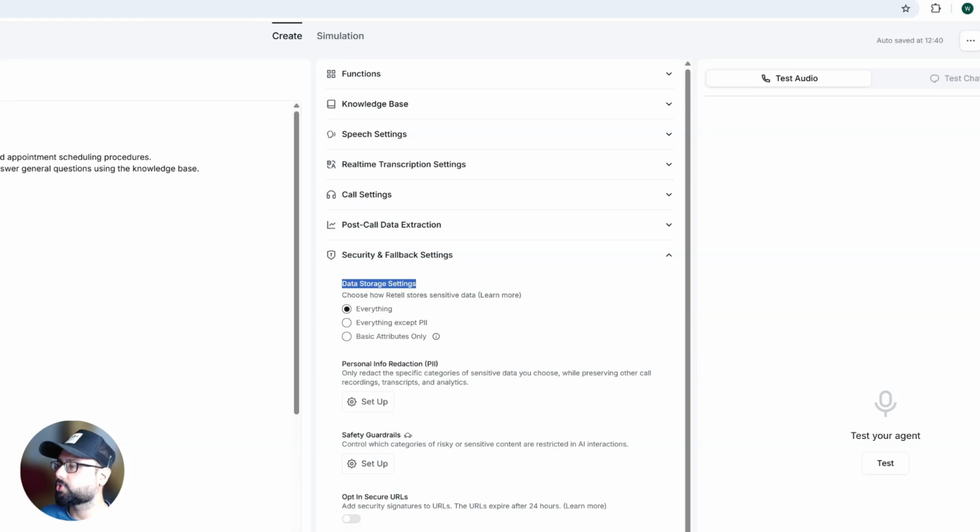Okay, so the first one up is data storage settings. Choose how Retell stores sensitive data. This basically controls how much information Retell AI saves after every call. Things like recordings, transcripts, analytics. All right. We have three options here. The number one option here is everything. So, as the name suggests, Retell in this case stores all the data, your transcripts, your recordings, your analytics, everything. All right. And this is fine if you're building for an internal sales team that wants to review calls for training purposes, and there's no sensitive data involved.